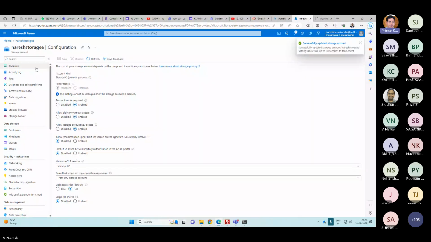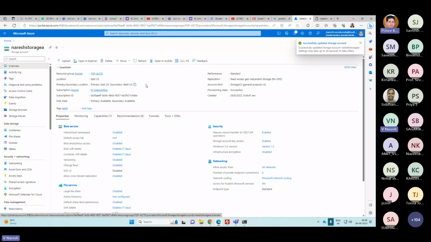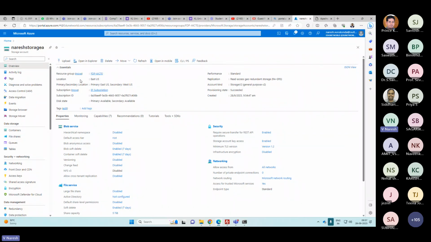Okay, sir. You can unshare your screen. Sir, any resource group we can select, any location we can select, right? Resource group, you can select anything, but for this workshop, we have created our resource group FDP AICTE, and all our resources should be in that group because we can track all the resources.